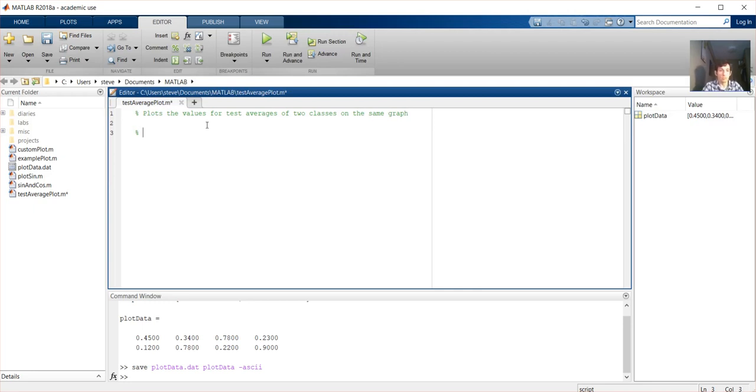Let's do that. So the first thing we need to do is actually get the data that we're going to use in this case. So I can say load the data from the .dat file. The first thing I'm going to do immediately is just say load, and then in this case I'm going to load plotdata.dat. So if I do this, it's going to create a variable called plotdata, and I can use that data how I want to.